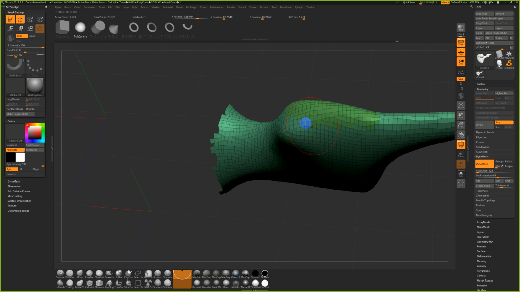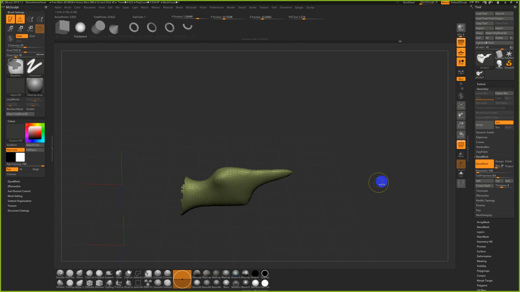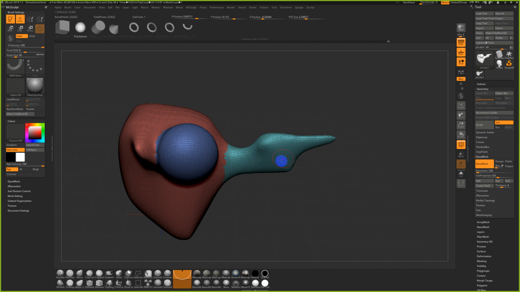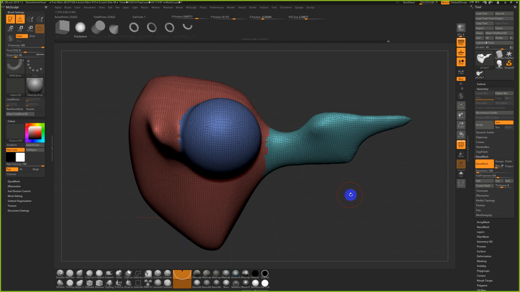You can create a new polygroup by hitting Control W. So Control W will basically cycle through different colors, but it's making this whole area one group. So now if I Control Shift click off of the model, it'll make everything visible.